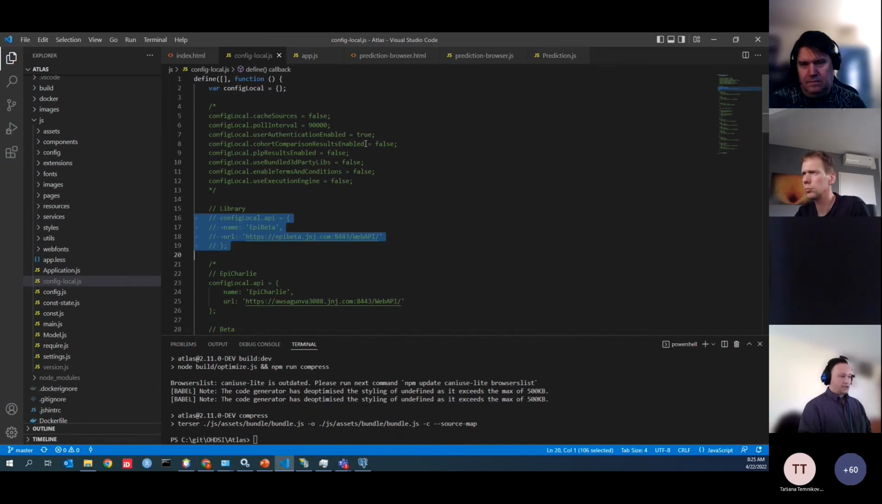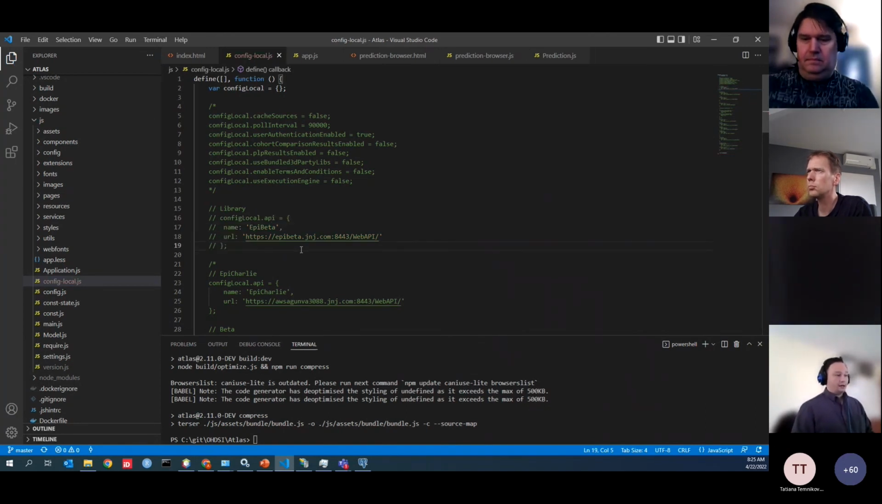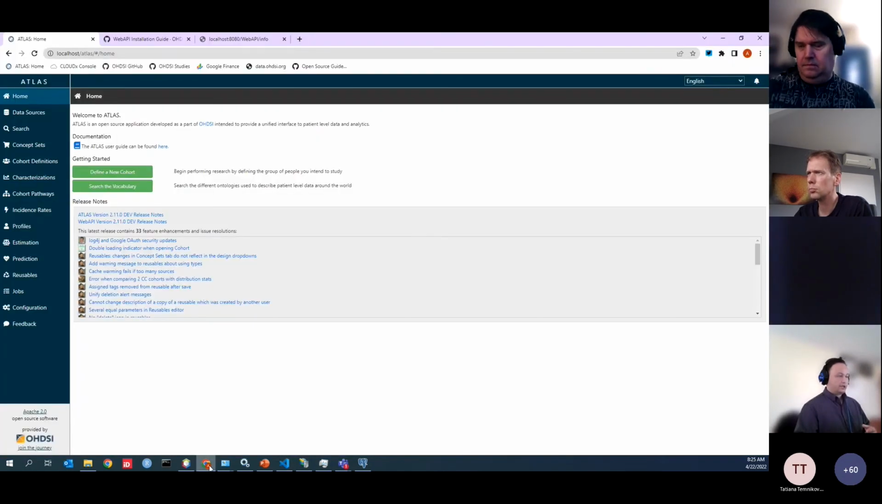So internally, if I were to want to use a different endpoint for my web API, I could uncomment this particular block of code, which is a different endpoint that we use here within J&J, and we could make use of that in place of the local web API. So you would save this file out, restart Atlas, and then it would pick up those new changes.